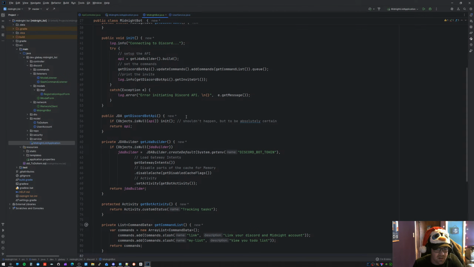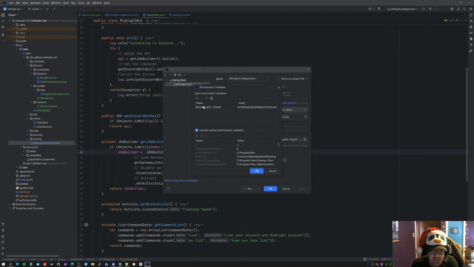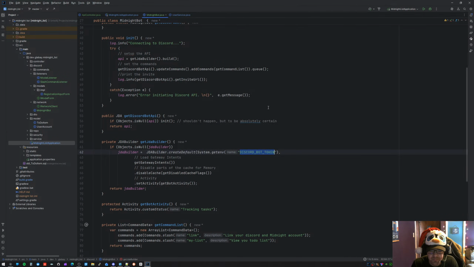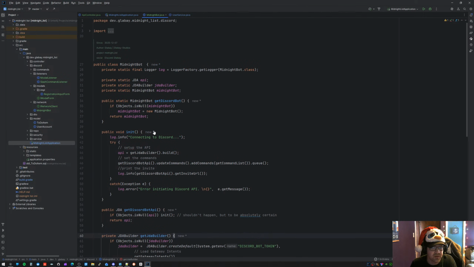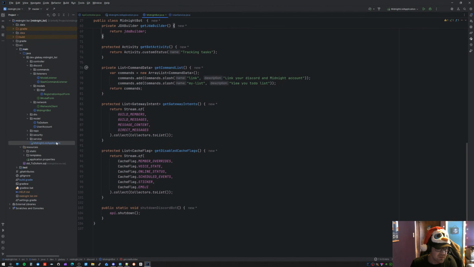So this is Discord bot token. I do just want to verify that I got that spelt right in mine. So I'm just going to copy that. Yep, just to make sure. I OCD over spelling and want to make sure it's right. So that is fine there, the Midnight bot, okay.